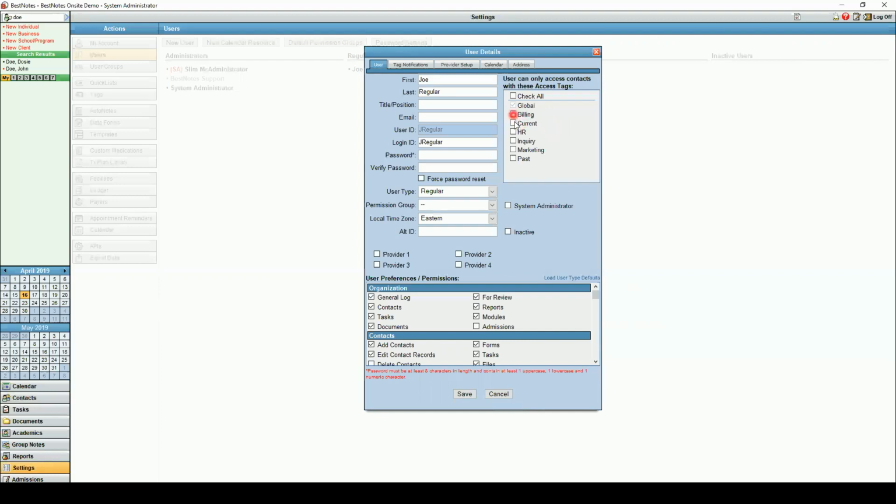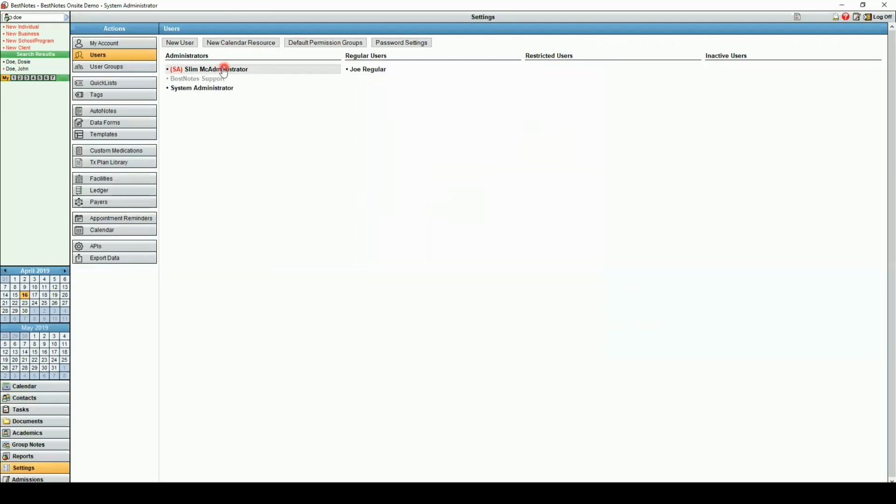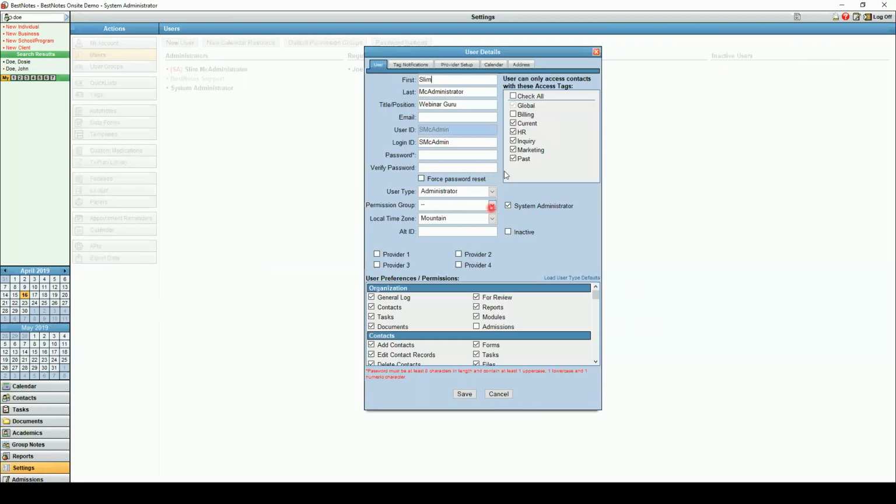However, the second I add a different one, now he can only see current. That can sometimes cause some issues. If we come over here to Slim Mick Administrator, we have everything checked. Logically, it would make sense if that means Slim Mick Administrator can see everything.